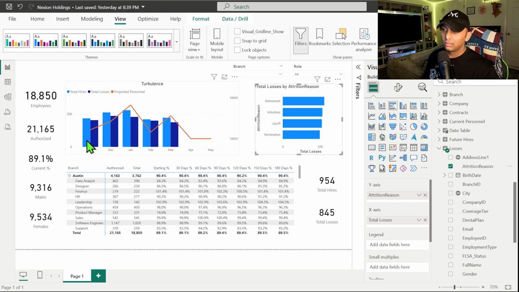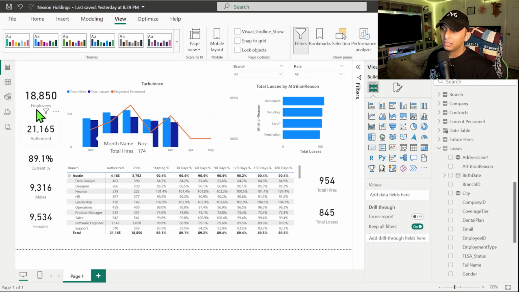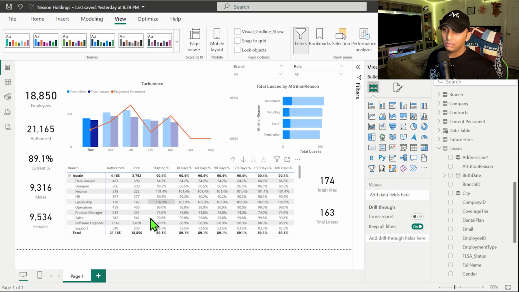If I simply click on one of these, it's going to filter down appropriately. It's going to filter down here as well, and we'll see all the data points that we want to see. If you couldn't tell, none of these measures change, simply because they're static values based upon what's in the current population right now. You do see that this table did change, and I don't want that to happen.